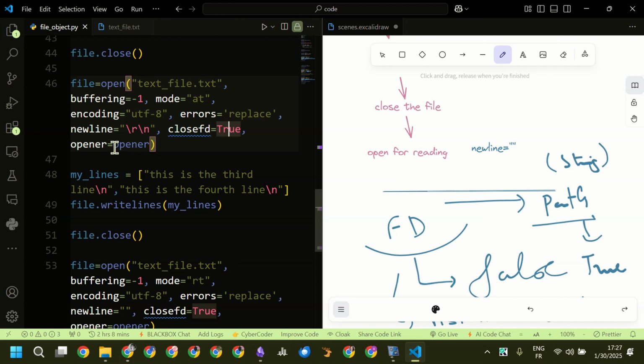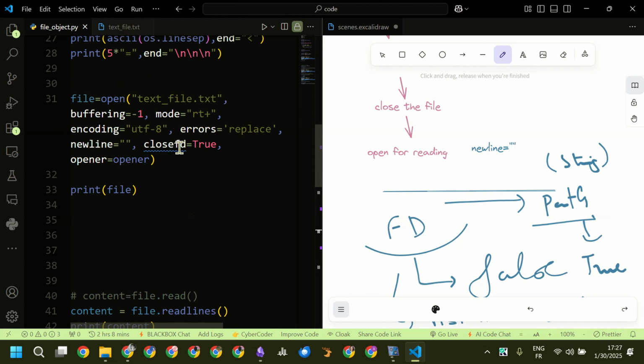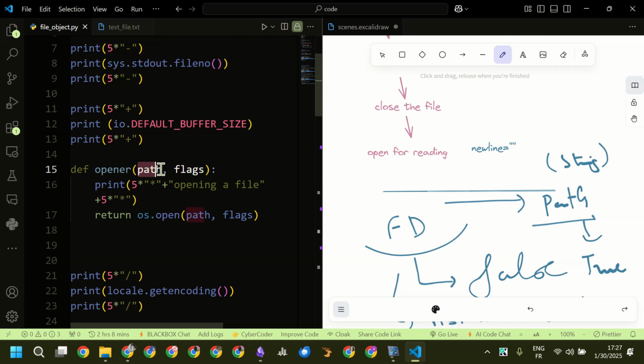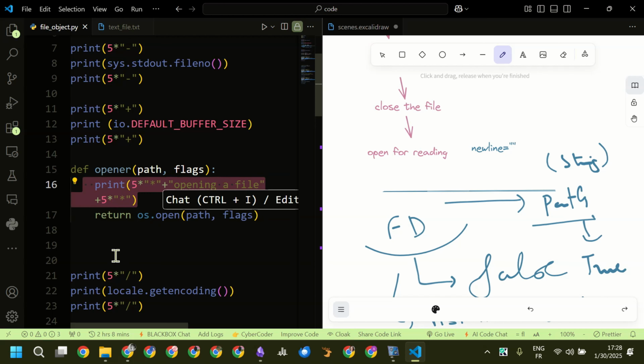Now the opener. The opener is a function that you can use to open your file. In our case, our simple opener is a simple function that has the path parameter and the flags. It will simply print a phrase, opening a file, before calling the actual open function. This is an implementation of the open function in the os module. So our open will call this function to open our file, but before it, it will print this phrase.